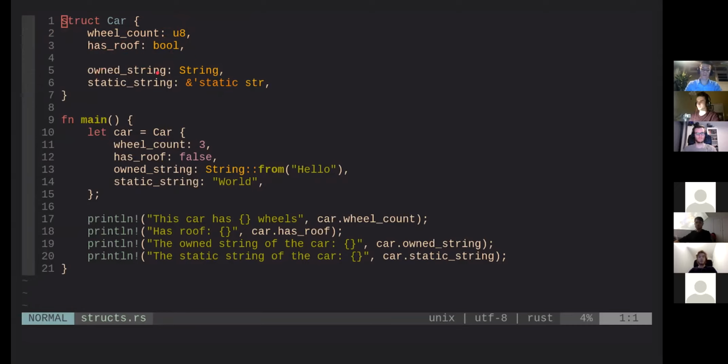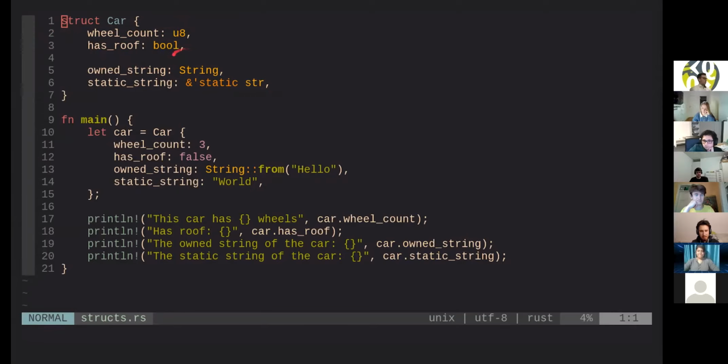Rust has two different types of strings. We have the String with a capital S and str. str is a reference to a string, and the String with a capital S is an owned string. So here the owned string is owned by the car struct. So if the car struct goes out of scope, the owned string disappears.